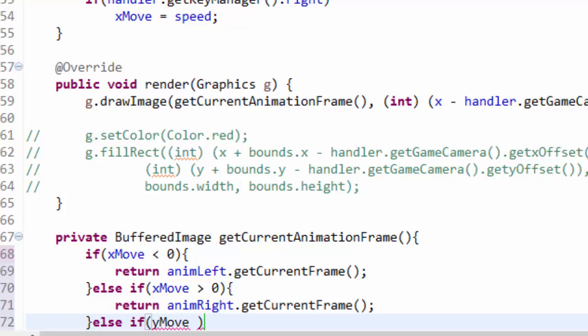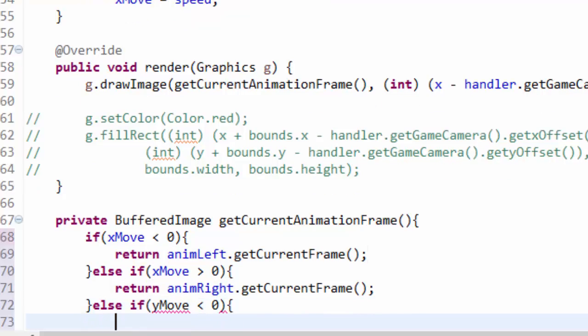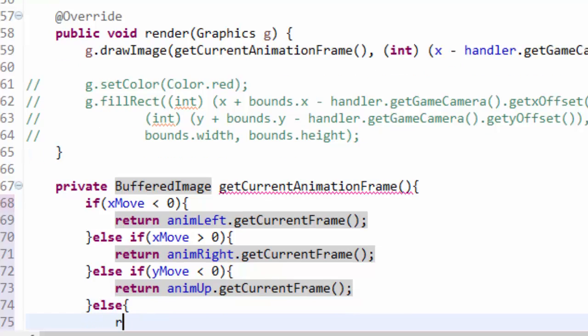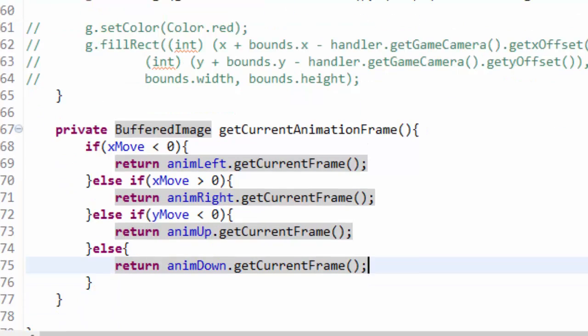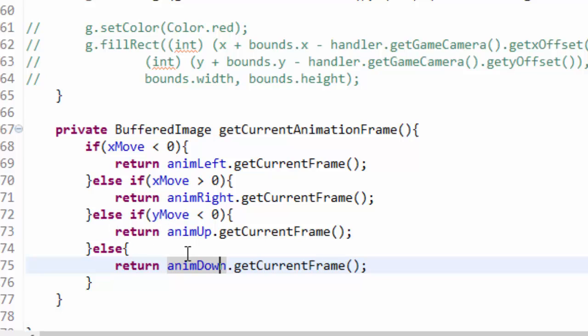Else, if, now we're going to check our y move. If y move is less than 0, which means we are moving up, we're going to return animUp.getCurrentFrame. And else, if all else fails, we are just going to return animDown.getCurrentFrame. Now you could also add another animation for standing still and just return that as the default and add an extra else if statement for moving downwards.